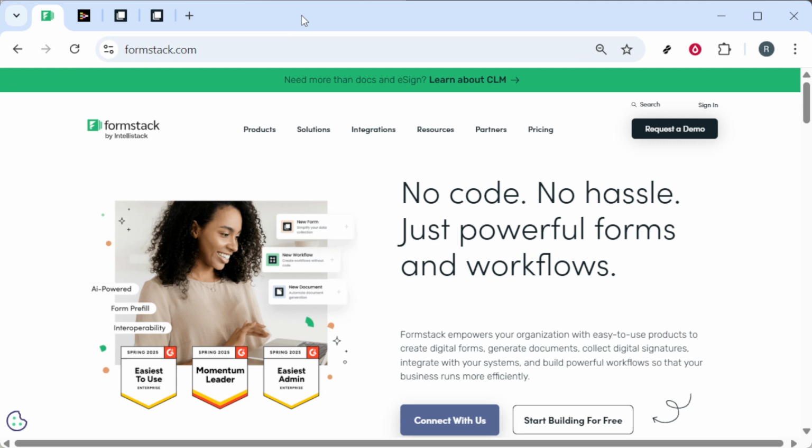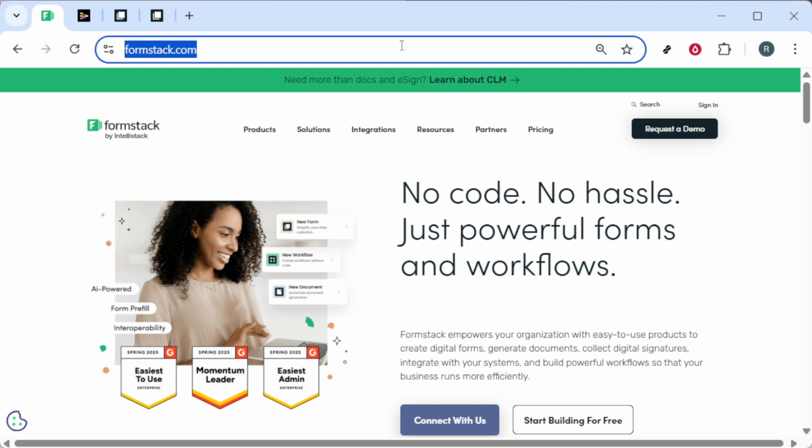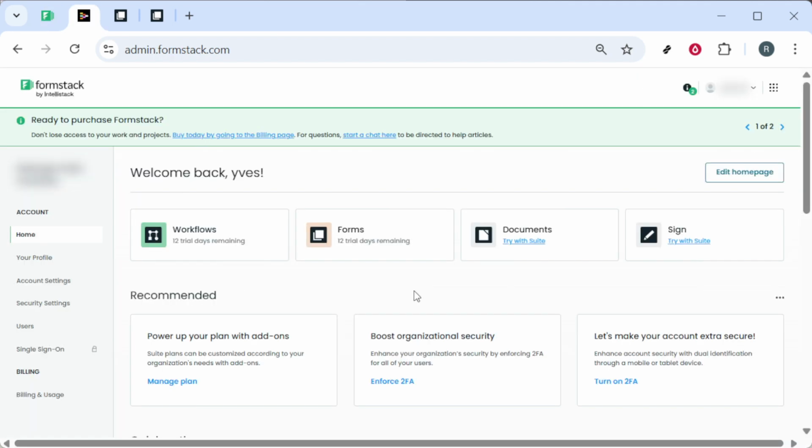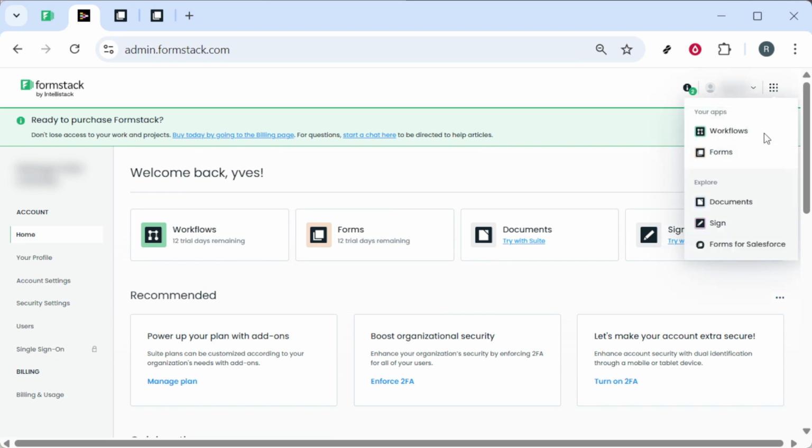Begin by opening your web browser and searching for Formstack. Head to the official site and look for the Sign In option. Click it, then enter your email and password to access your account, and click Login. Once you're in, navigate to the Products area and choose Forms. This is where all the form building tools live.